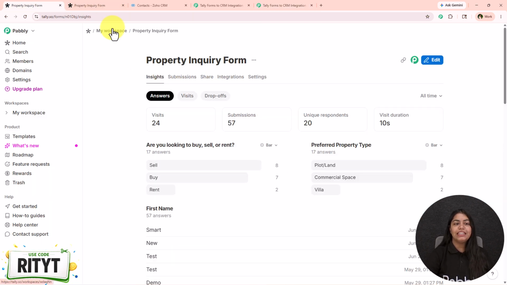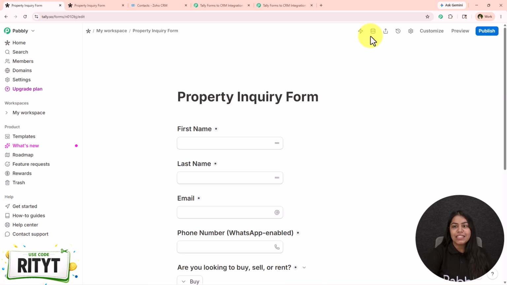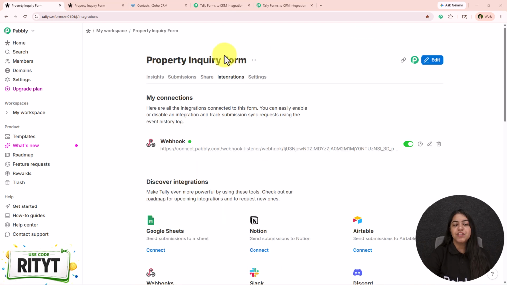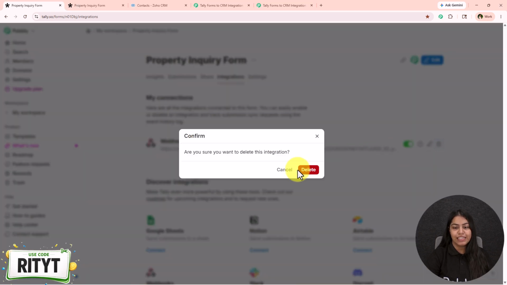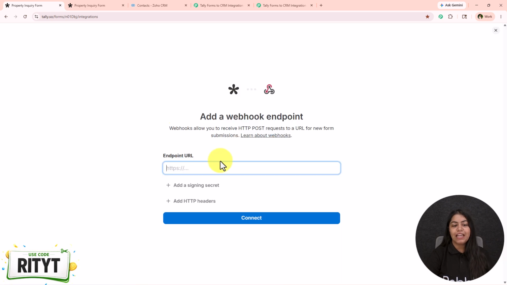As you can see, this is my workspace, and over here this is the form for which I want to create this automation. So I'm just going to go to the edit of the same form, and then go to this integrations tab. Once I come on this integrations tab, the webhook is already added, so I'm just going to delete this. If you are a new user, you're going to see this window when you come on the integrations tab. So you have to go on this webhooks and click on this connect.